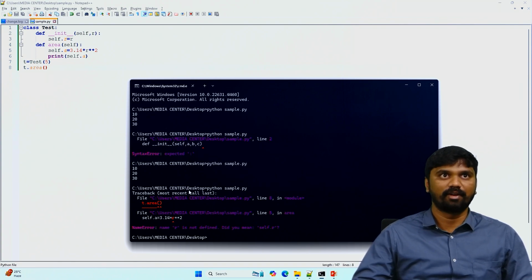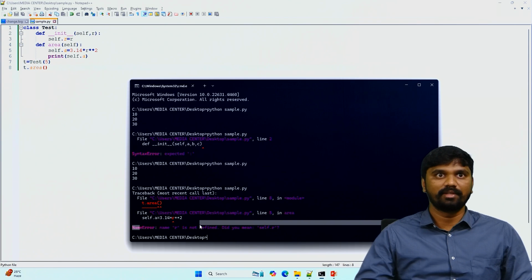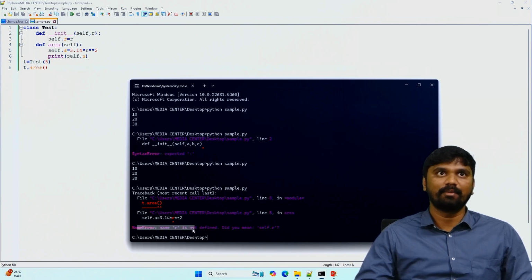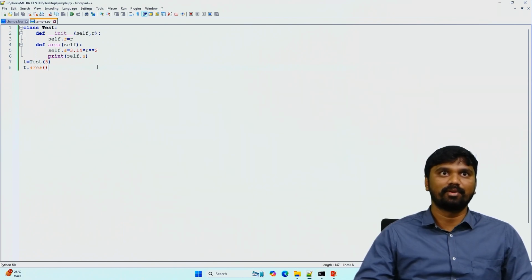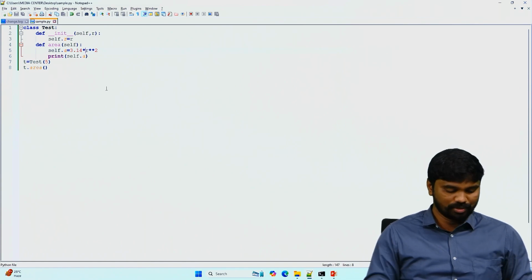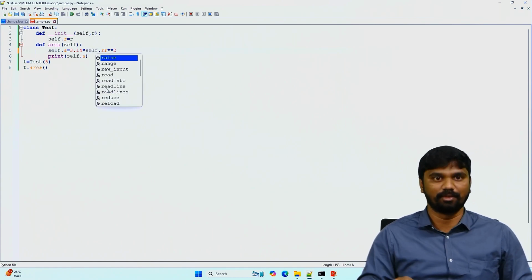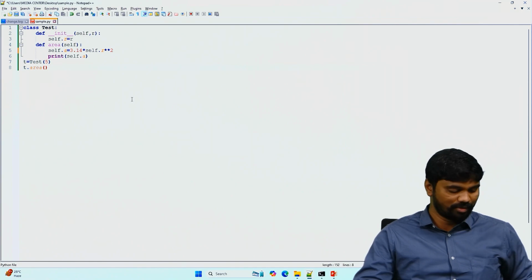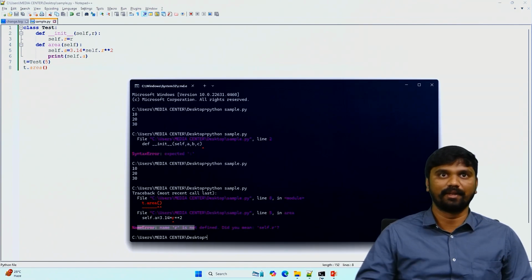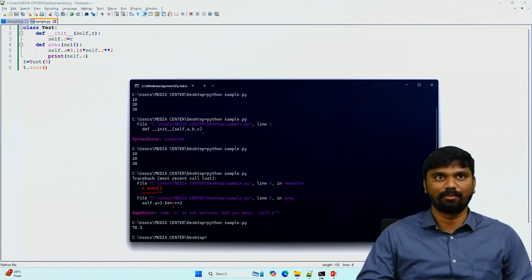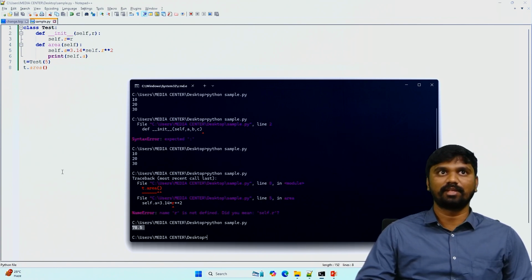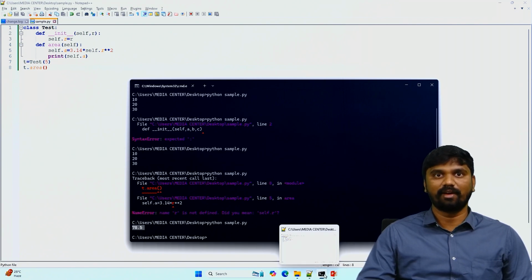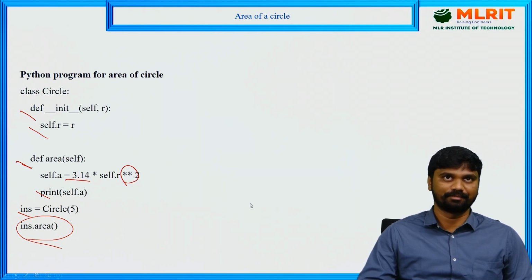Right. See what we get. See, that is a name error. Why are we getting a name error? Because this is an instance variable. So we have to call that instance variable using the self variable or self parameter only. Right. Now once again I will run this program. Now we'll get the output, that is 78.5. So this is the area of circle. In this way we can calculate using the default parameterized constructor.